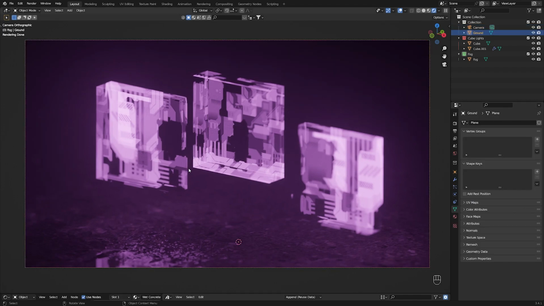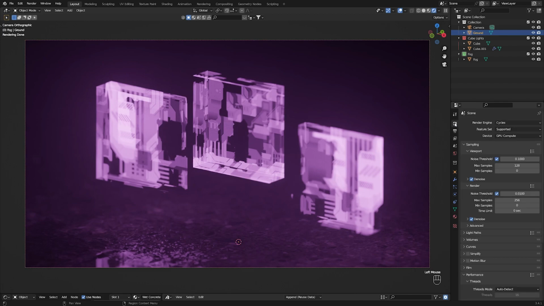So now we are in our desired position for our camera, and our scene is exactly how we want it to be. But before we render, there is one more setting that we can edit in order to optimize our render times, and that is using something known as tiling.